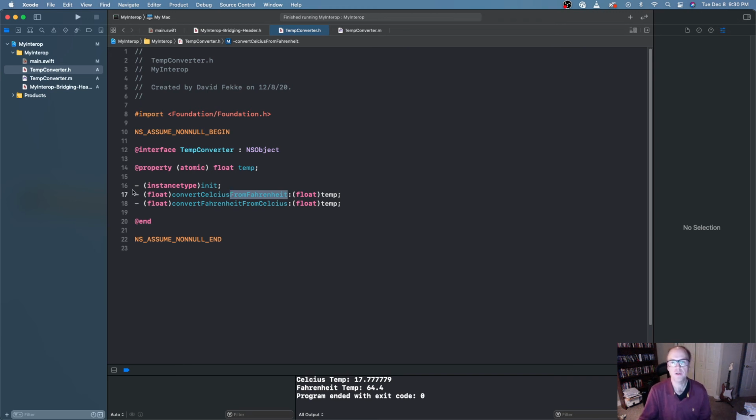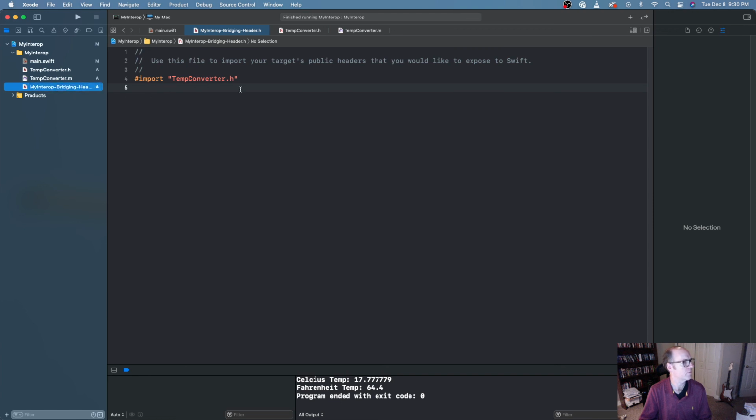And if you want to include an Obj-C class that you have in your application inside of, let's say, a Swift class, all you have to do is come over here to this bridging header, and you just import that in. And that's all you have to do.